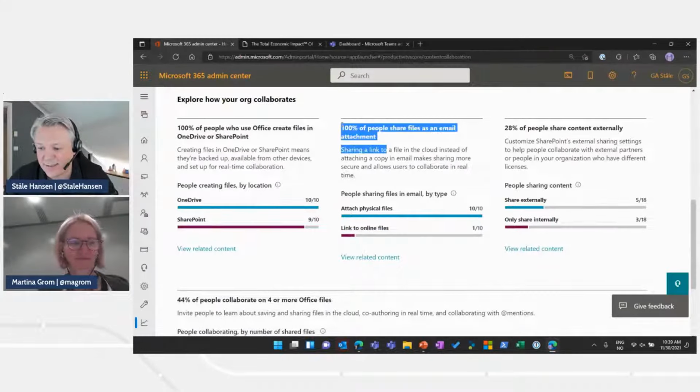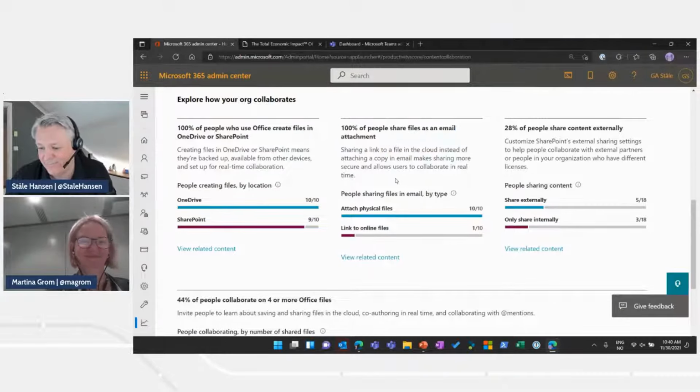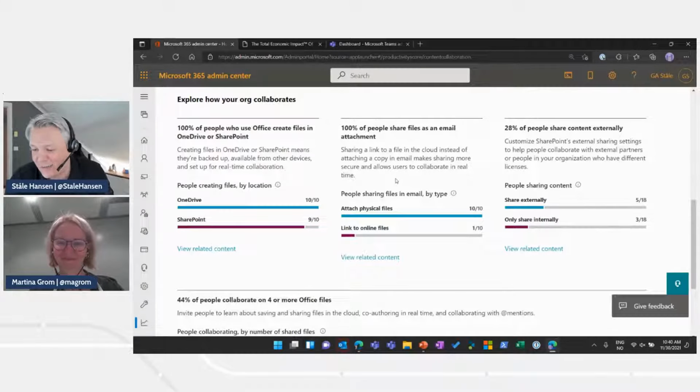One interesting thing here, though, is that 100% of people in this organization share files as an email attachment. Oh my God. Maybe the reason for this is external communication. I don't know. But yeah, they share physical files. This is not good. What do you think, Martina?